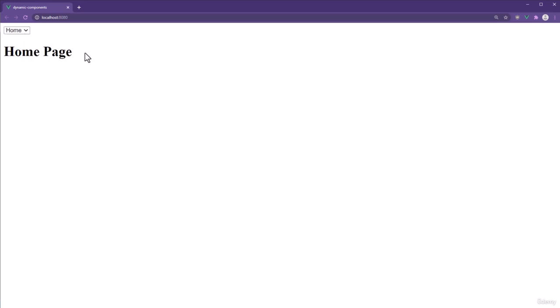This is how we can create dynamic components. We can use the component inside our template. Then we can pass in the component name into the is attribute. We can create some interesting interactions with this component, for example, a tabbed component or menu navigation.